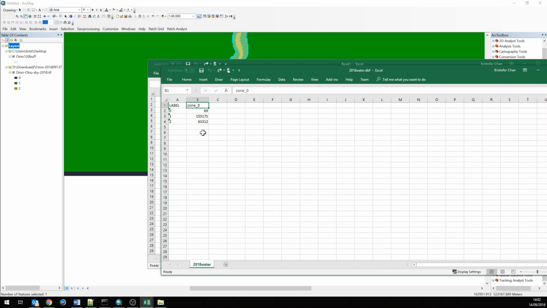It's a good idea if you're doing this for multiple things. For example, I've done this for a particular year, 2018, and then you can add them into an Excel file. I might have 2017, perform the same analysis, and just copy over the results into this column. Okay, so that's effectively how you do a zonal analysis and how you extract the data using ArcMap.